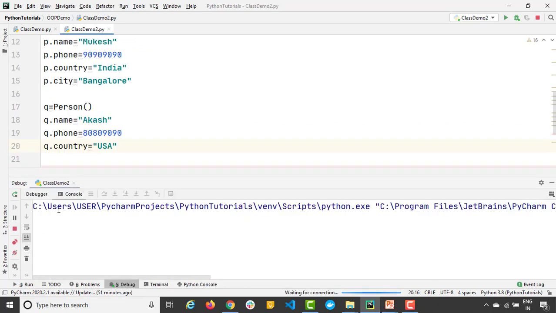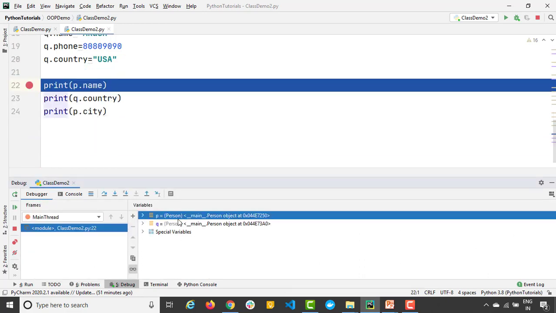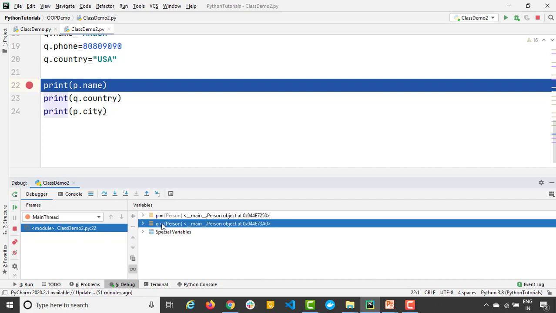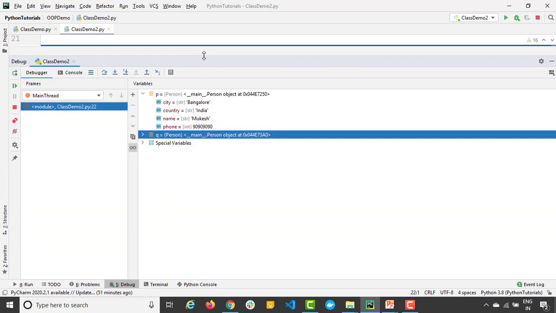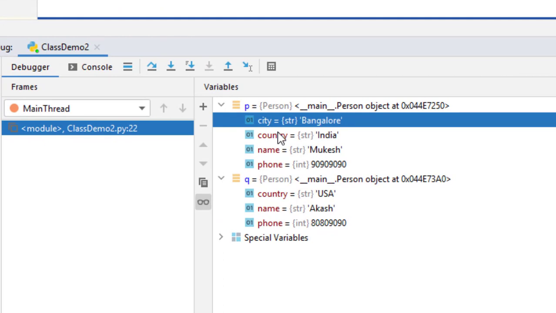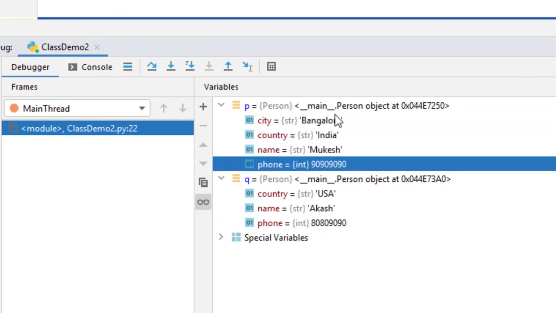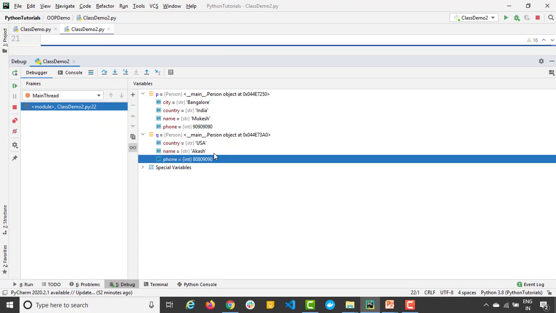So you can see we got the debugger, okay, and here our debugger will start. So as you can see, we got two objects, one is P, one is Q. So the moment I open P, let me just keep it in maximize mode. Yeah. So the P object has 4 properties: city, country, name, and phone number. And you can see it's Bangalore, India, Mukesh, and the phone number is in integer format. Same for Q. For Q we have 3 properties: country, name, and phone. Yeah. And you can see this is actually an object of the person class. This is also an object of the person class, and this is the memory location.